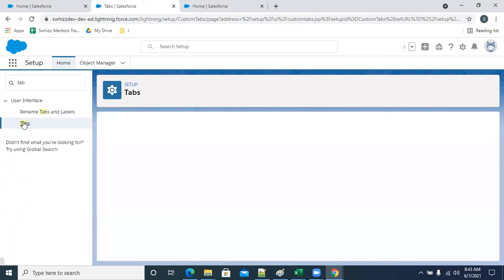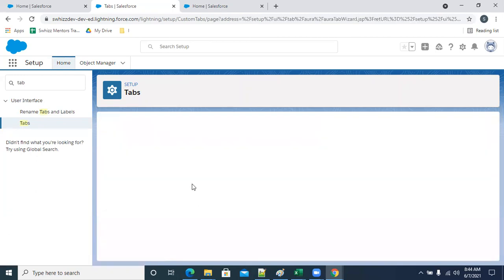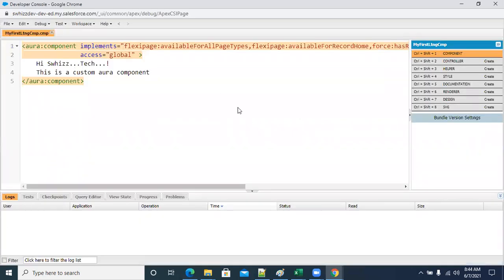Click on tab. Scroll down. See, there is a Lightning component tab. Click on new. See, I cannot view it. The reason is you never provided that interface. So that is the importance of this interface.